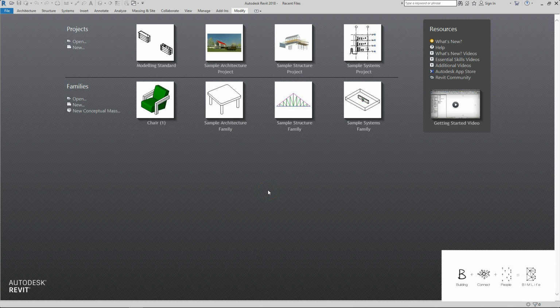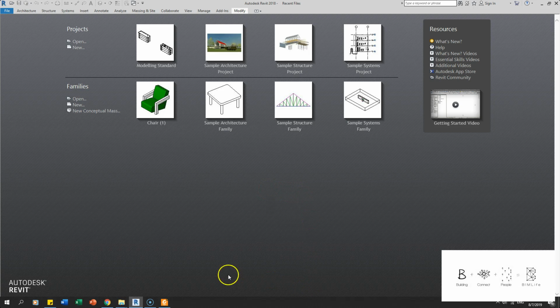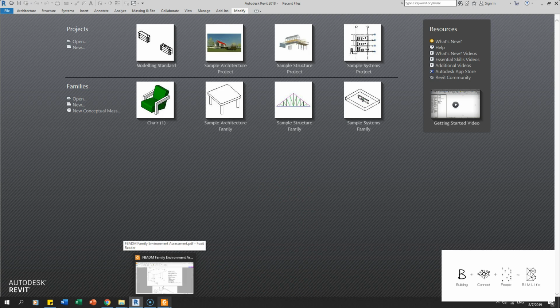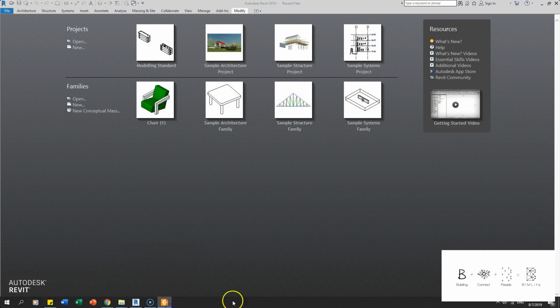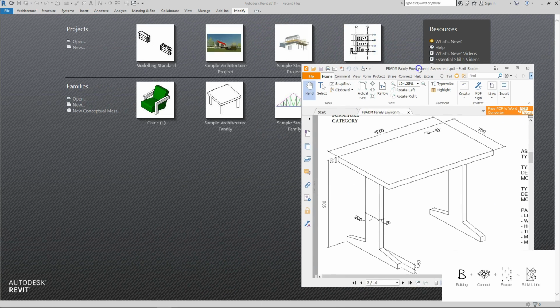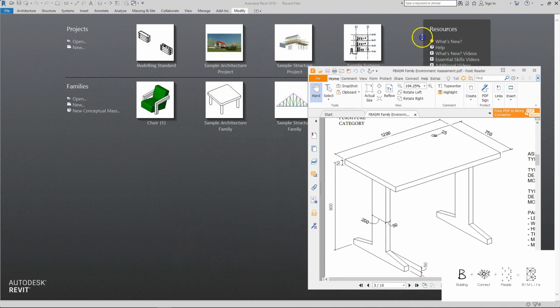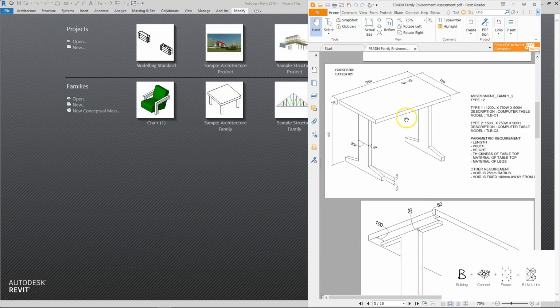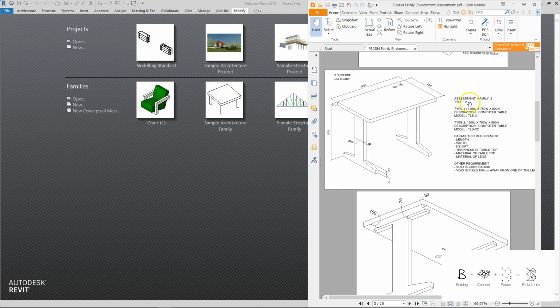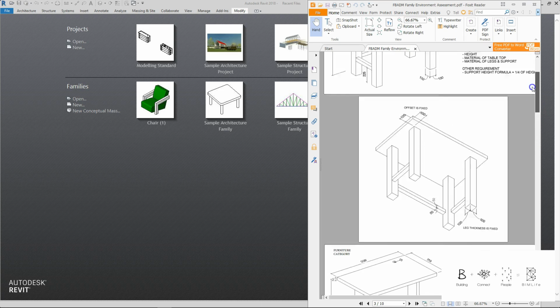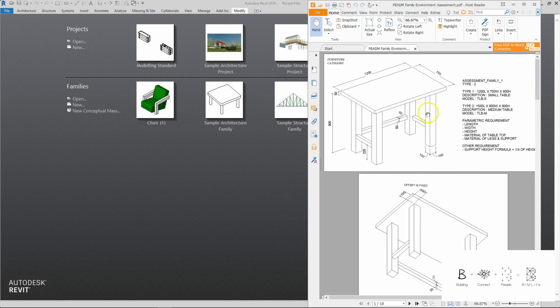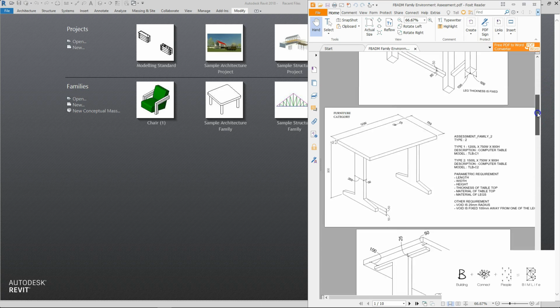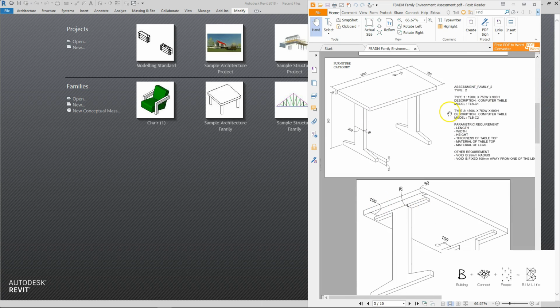Hi and welcome to another training video. In this video tutorial we'll be learning how to create assessment family 2. I'm going to briefly show what the family looks like. So here you go, assessment family 2. If you haven't seen family 1 you should go and check it out. There's already a video for assessment family 1 as well, which is this simple basic geometry table here, and now we are doing assessment family 2.